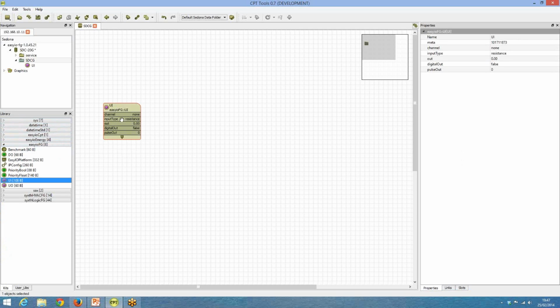Once we drag and drop, the object is highlighted. You can see the red line around the object. On the right-hand side, in the properties field, we can see the properties of that object. In this case, let's say we select universal input 2, and the input type is resistance because we measure the resistance. In our setup, we have connected the PT1000 emulator, which gives a resistance between around 500 and 1500 ohms.